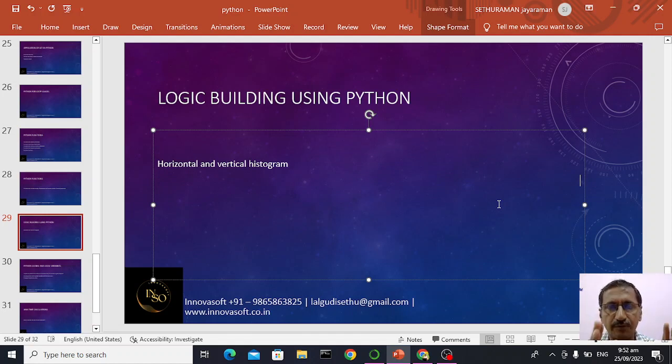For this problem, we'll take a simple random number generation, where I'll generate 10 different random numbers, and all the random numbers will be within the range of 5 to 10, so that we can just see the histogram displayed on our screen. Now the histogram can be of two types: one is a horizontal histogram, another is a vertical histogram. We'll generate both, and that way we improve our logic also.